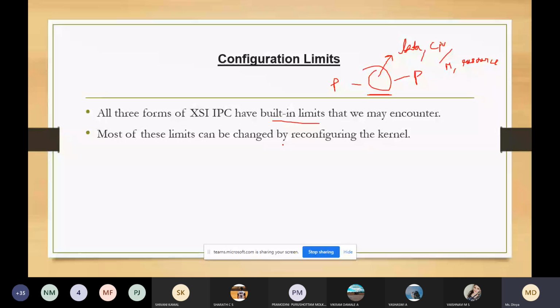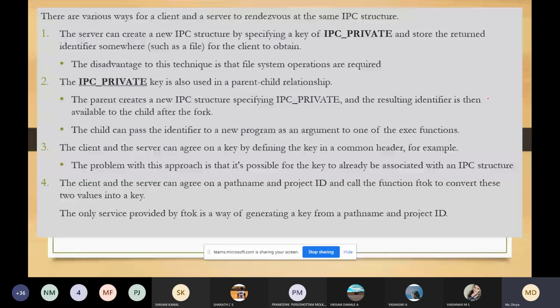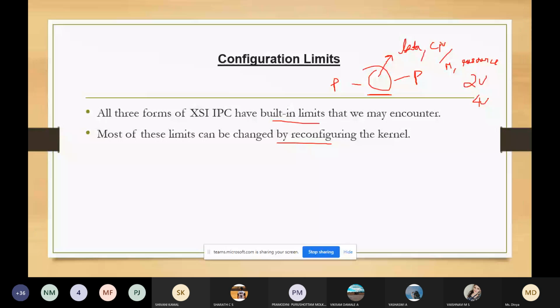So you can change these limits, how many bytes of data. You can specify that a process can make use of only 2 units of resources, or 4 units of resources. So these are the three terms you have to understand. The first one is identifier and keys. The next one is permission. The third one is configuration limits. Next thing is advantages and disadvantages.